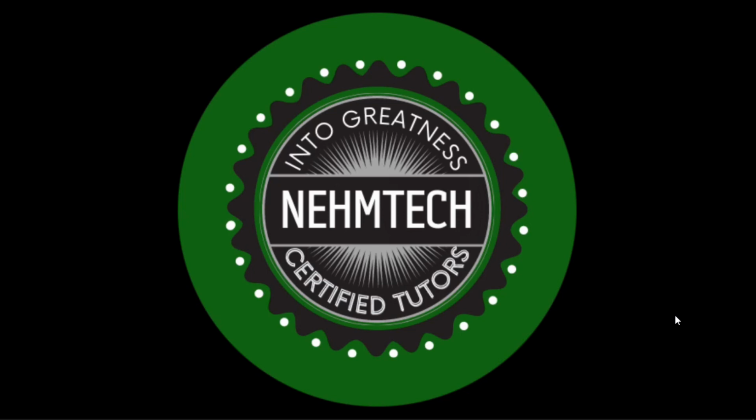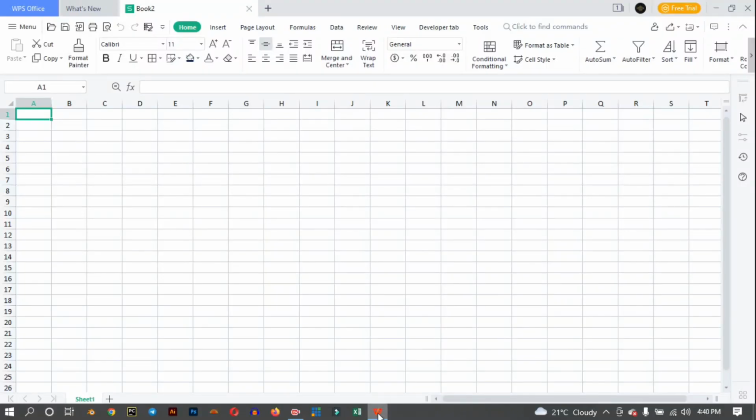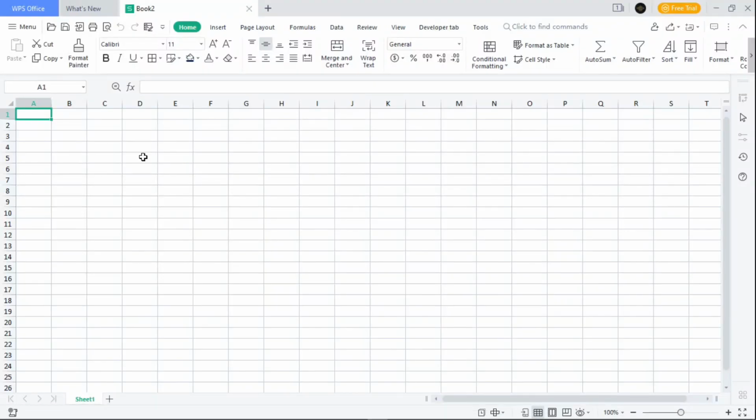And so guys, without further ado, let me open the Excel. Actually, I'm using Excel in WPS, but remember WPS is fully compatible with the Microsoft Office packages 2016, 2019, 2021. And so guys, let's begin by first creating some headers here.